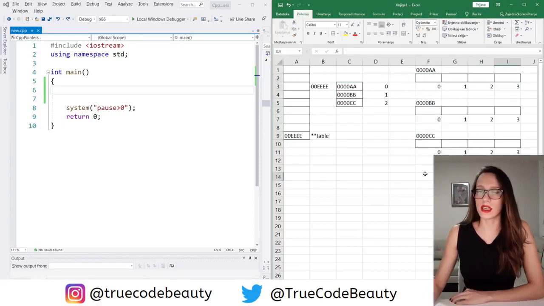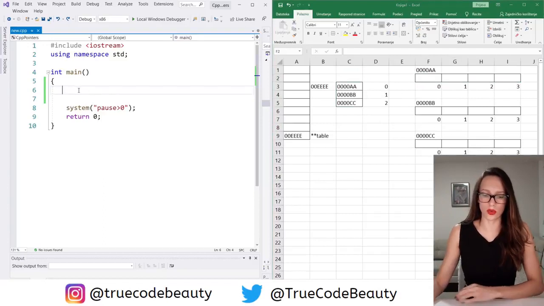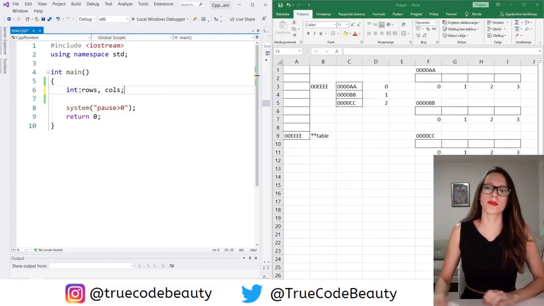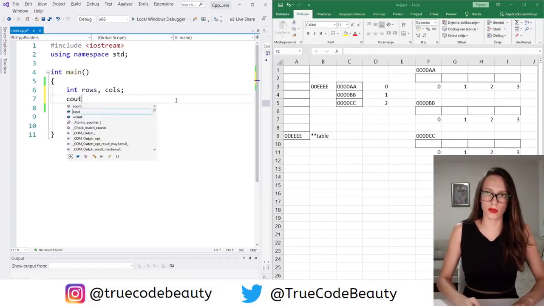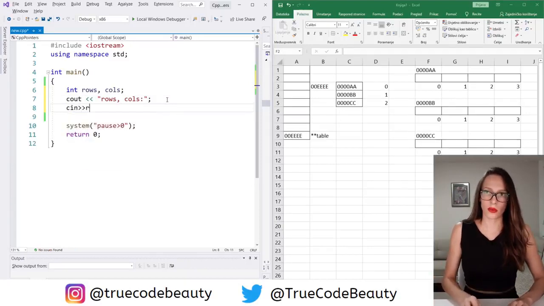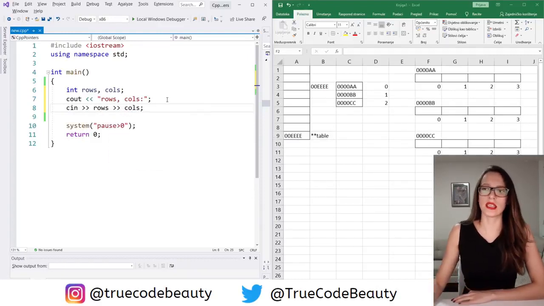So let's now translate this to our C++ code. And because we said that now our user defines how many rows this table will have and then how many columns as well, that is the first thing that I will do. So I will create 2 variables. Let's call them int rows and columns. And then I will ask my user to enter how many rows and how many columns he wants this table to have. So let's do that. Cin rows, and then columns, like this.